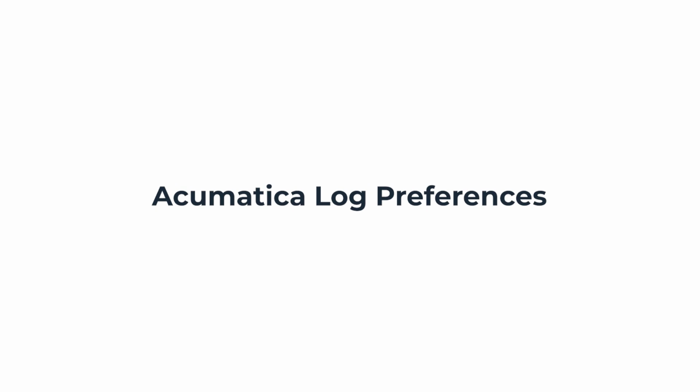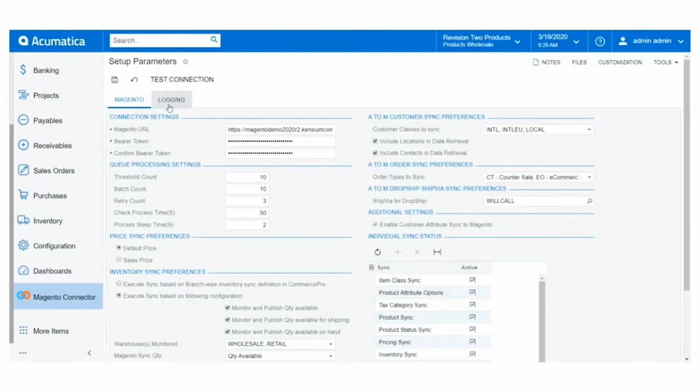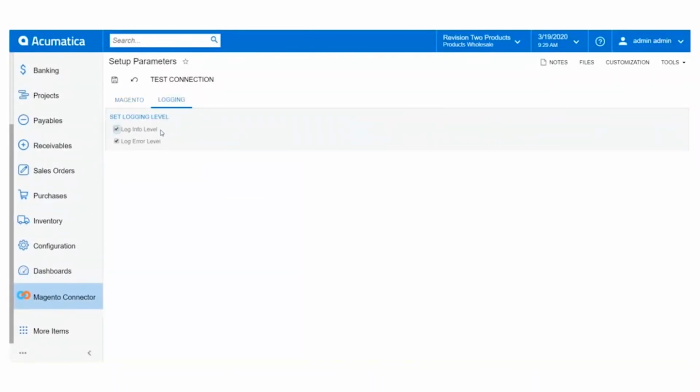Acumatica logs can also be configured in the Setup Parameters screen. At the top of the screen, click the Logging tab. The options here allow for a user to enable or disable the logging of info or error level messages. For example, if we just want our Acumatica logs to show what isn't working, we can toggle off the info level preference here and only error messages will be logged.